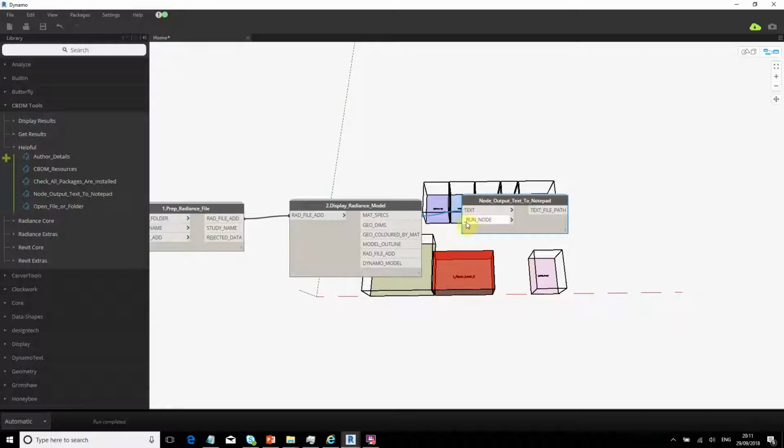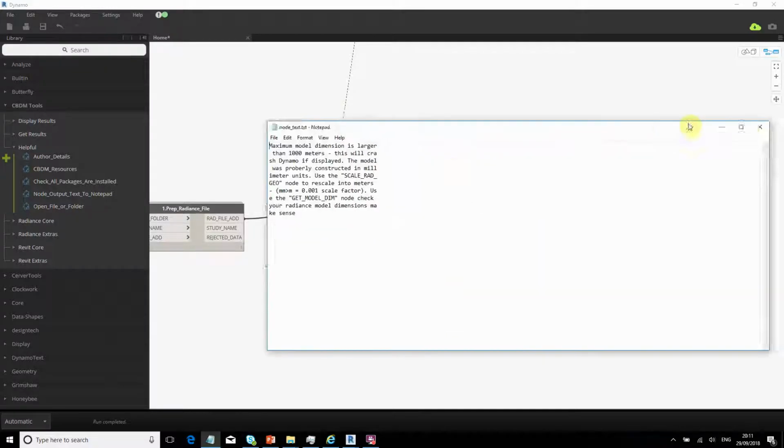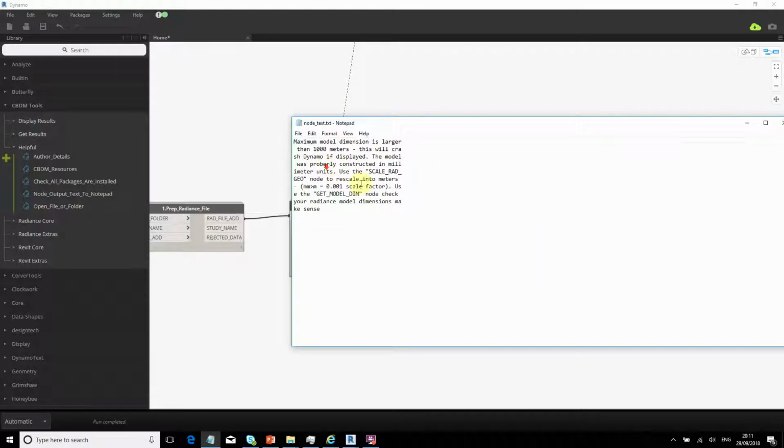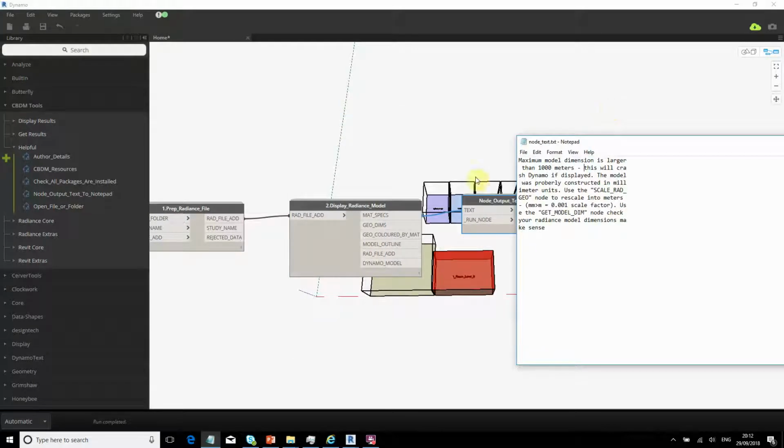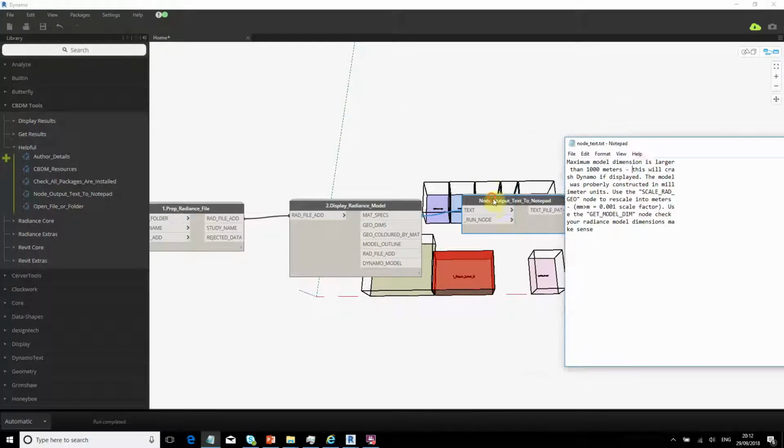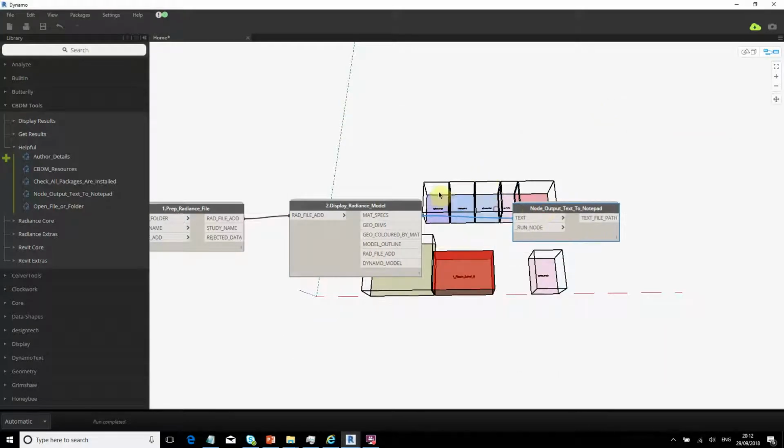Radiance is expecting everything in meters. So if you try to feed that millimeter geometry into Radiance, it will literally say, oh, you've got a room that is 50,000 meters long. So I've coded it in here that it will stop you from going any further, because you need to correct that before you can move on.